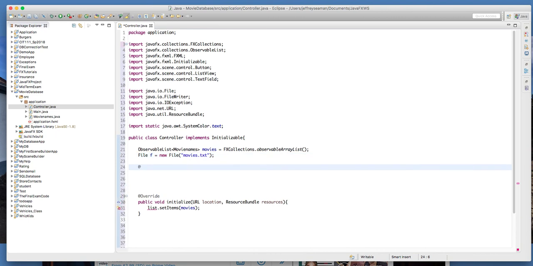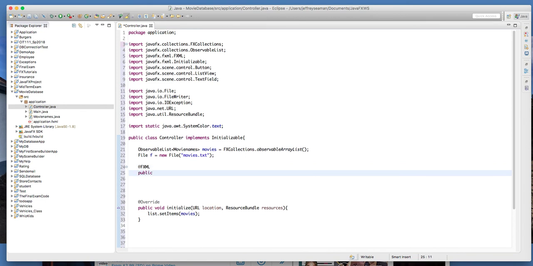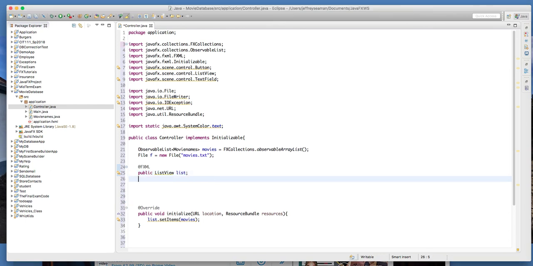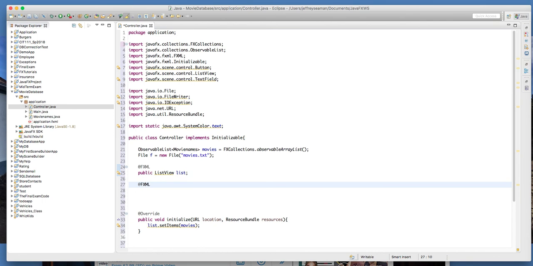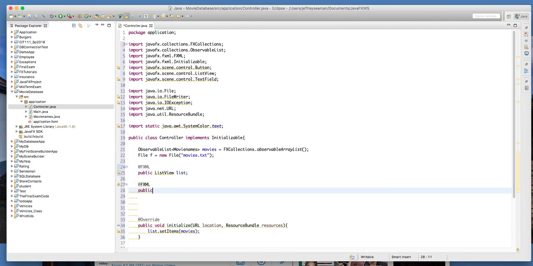So now we need annotations. We'll have @FXML, and we'll have public ListView, and we named it list, which that guy should disappear in a second here. See, now it disappeared. Now it just says that we're not using it. That's fine. I'm fine with that. I'm going to do this one for you and let you figure out the rest. So we need to do @FXML, our annotation, and we'll do public TextField, and we'll call it movieName.